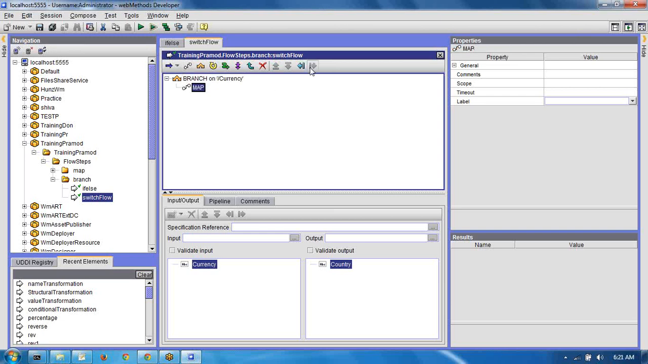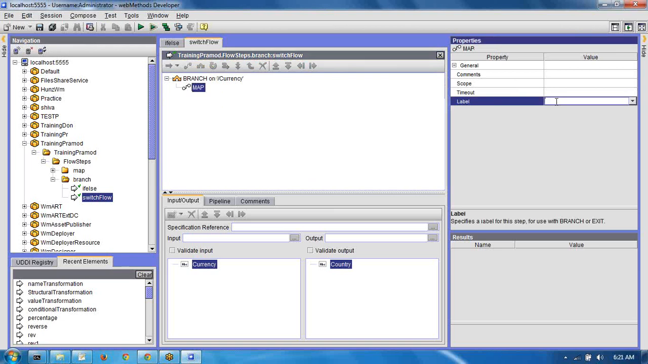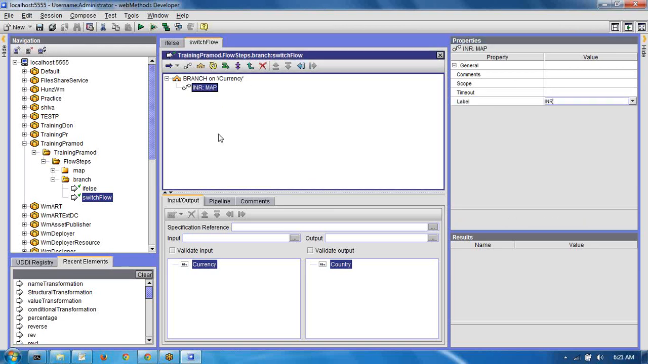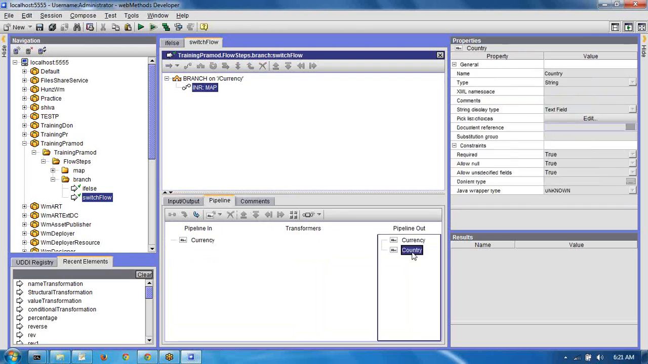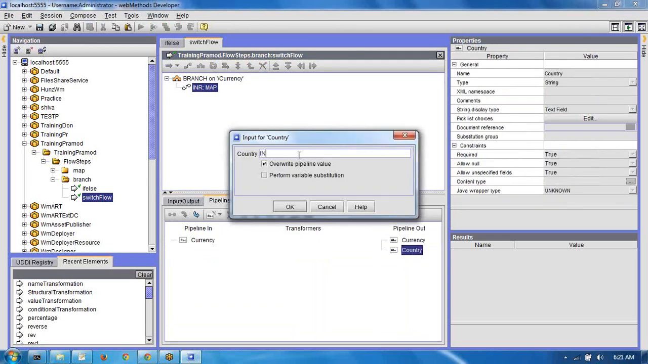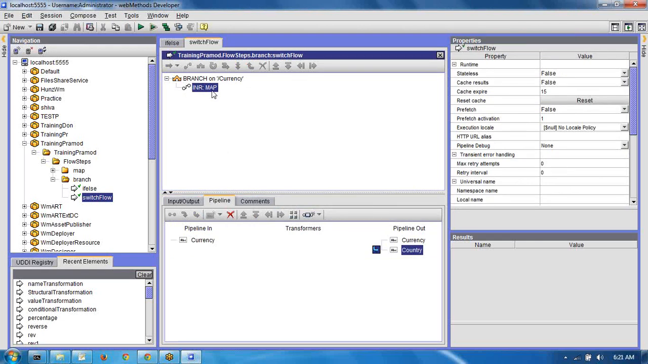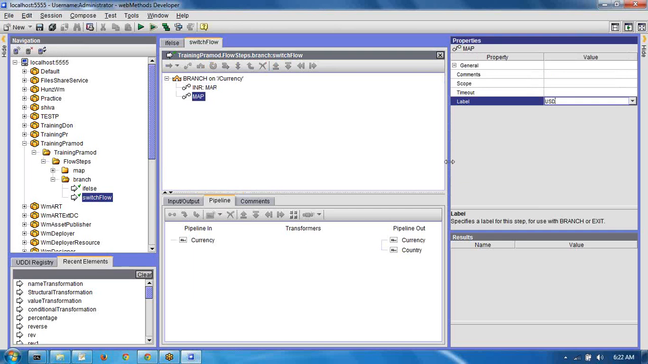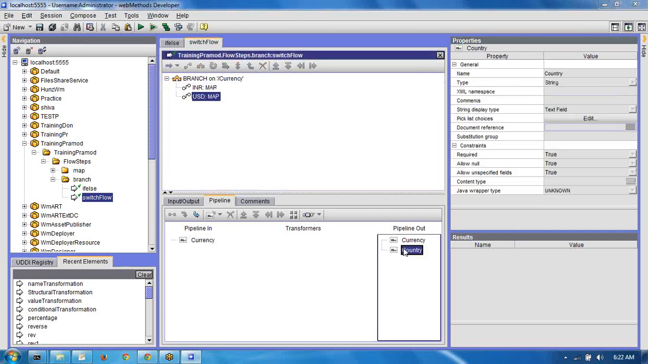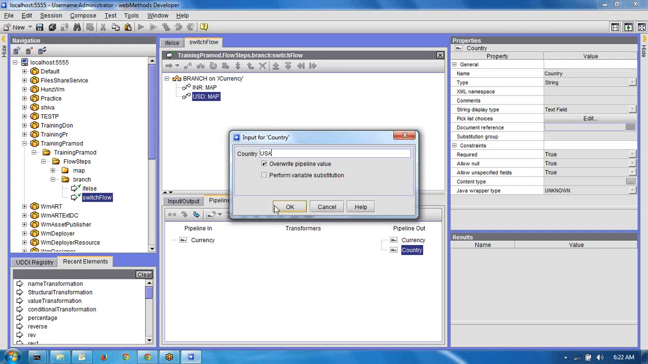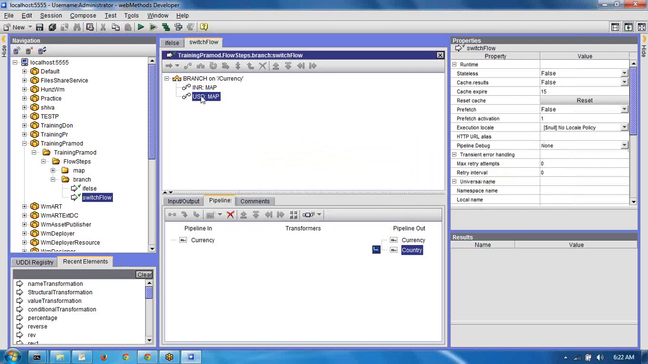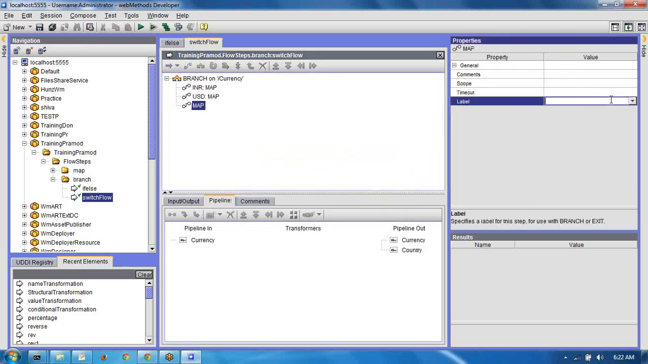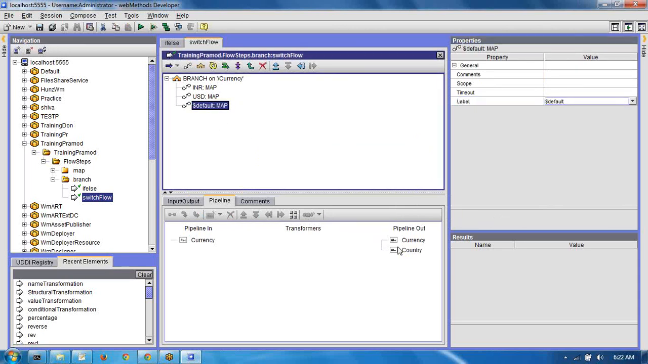For the first map, if currency is in the label, you need to specify the value, USD or INR. Then the country value should be India. Coming to the next one, if it is USD, then the country is USA. And I'll put one more map, and I'll put this as default. By default it's unknown.